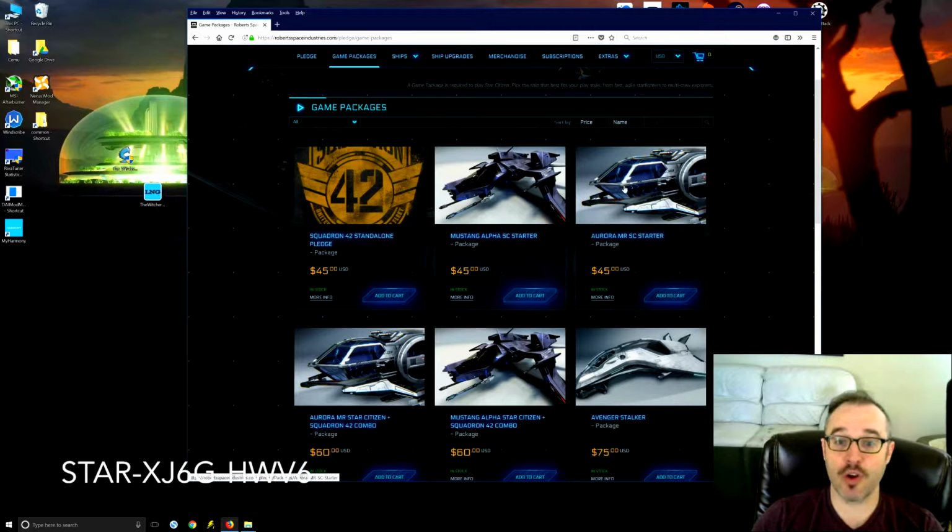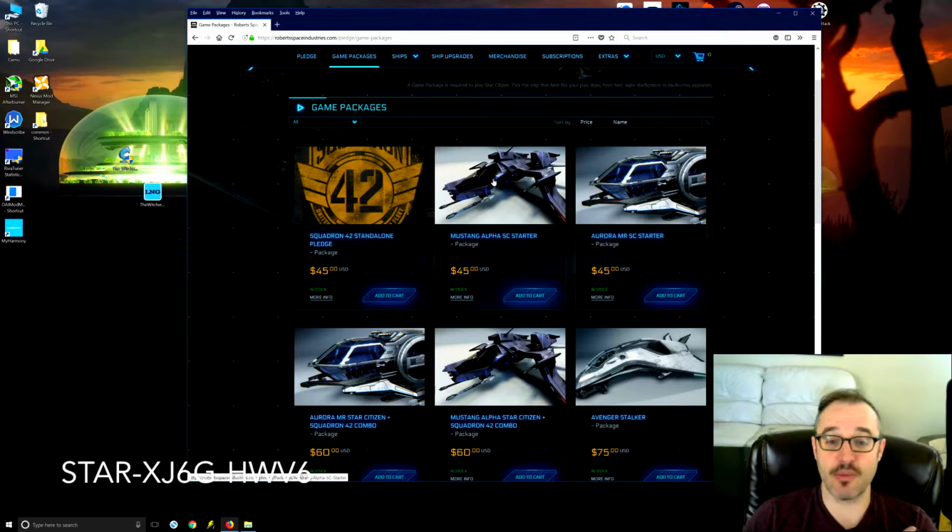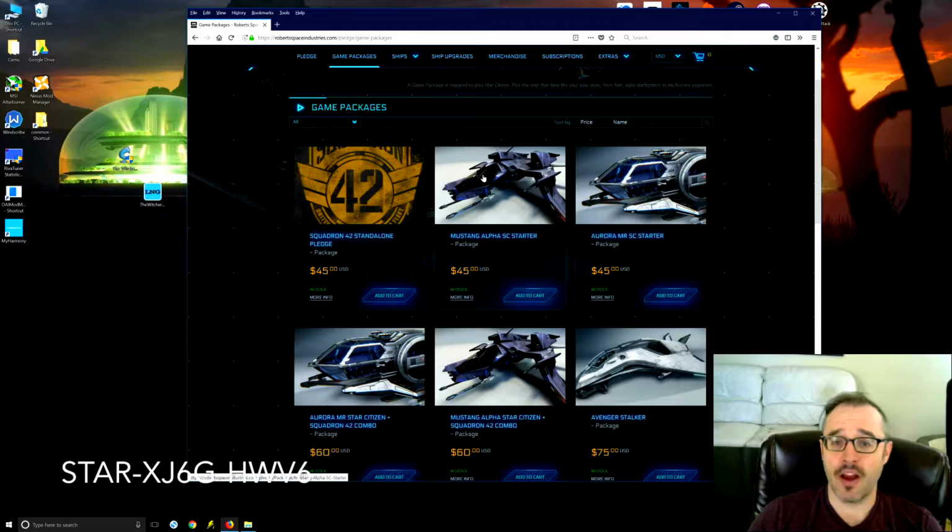It's hard to make a wrong choice here. In the end, my wife and I both chose based on which we thought looked cooler, and that's the Mustang Alpha.